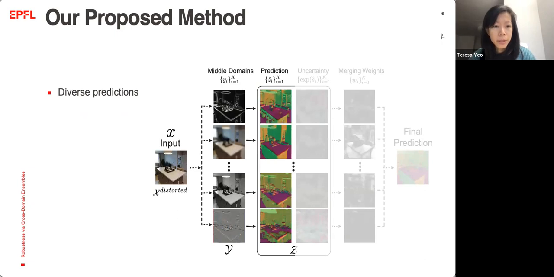Given the middle domains as inputs, we train a network to predict the final target domain, which in this case is surface normals. Each middle domain and its corresponding prediction defines a path. As we can see, each path reacts differently to this distribution shift, so the prediction quality differs among paths. In this case, the low-pass filter path, shown in the red box, does not degrade as much as the others.